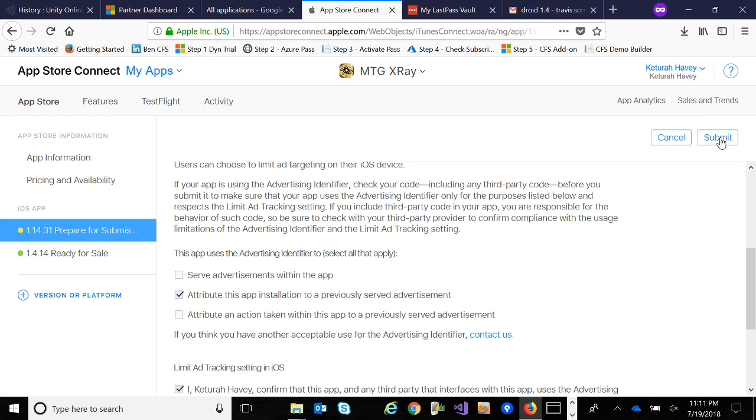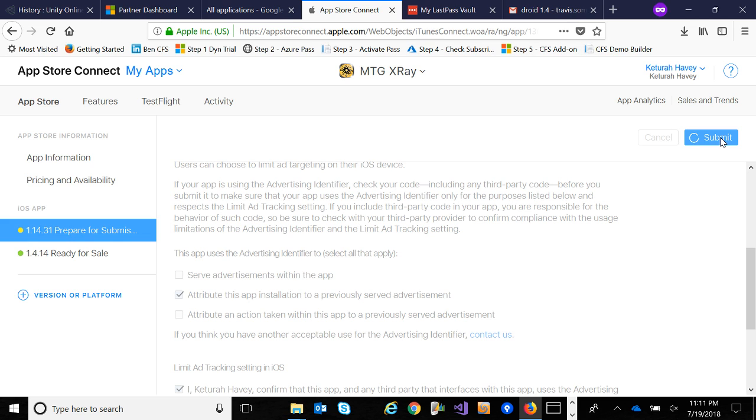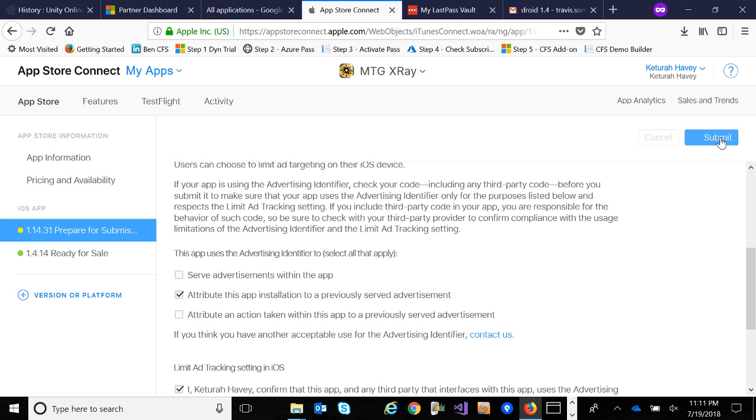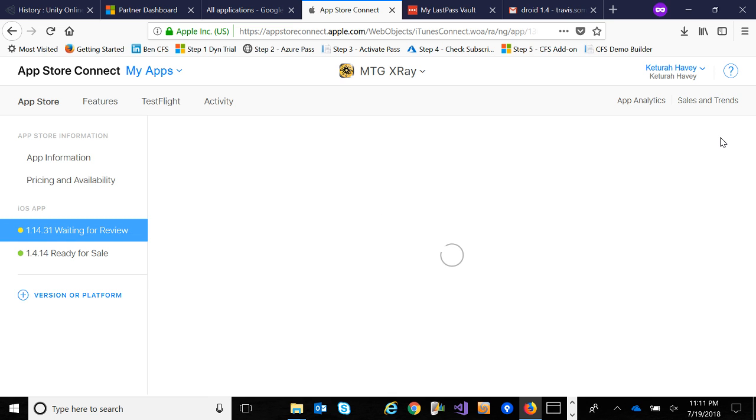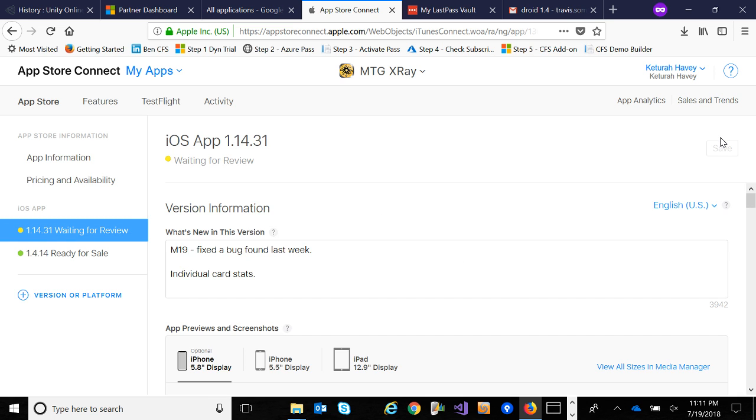And then I submit. So just like that, I know I went a little slow on that, but that's the whole pipeline for submitting your app to the Apple Store. And basically now it's a waiting game.